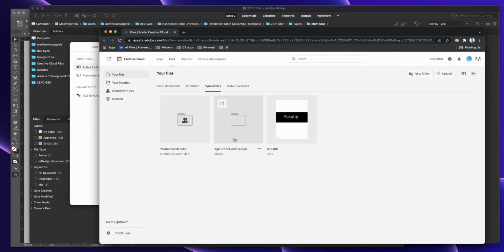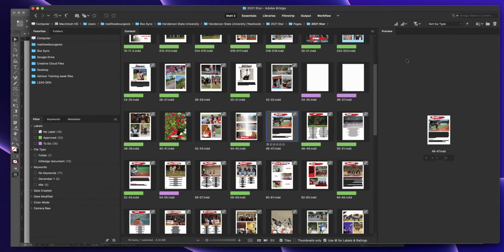You can also place your images directly from the cloud, which is really cool. So if you have a computer and you don't want to take up a lot of space on it, you can actually, when you're building your yearbook, just place these photos straight from the cloud and not have to have them actually synced onto a computer.